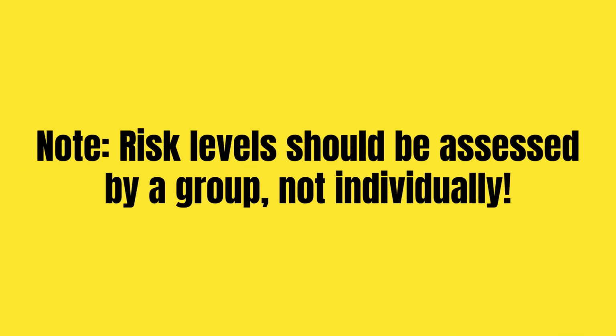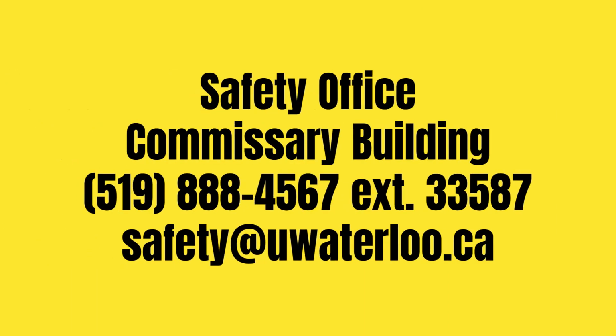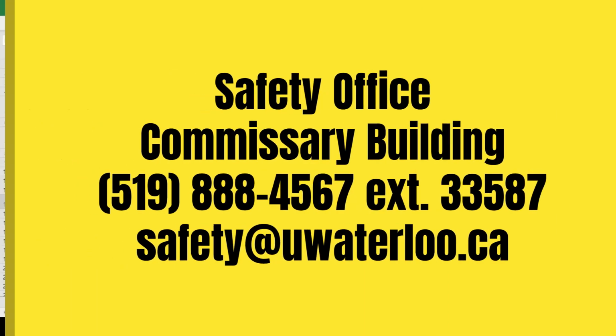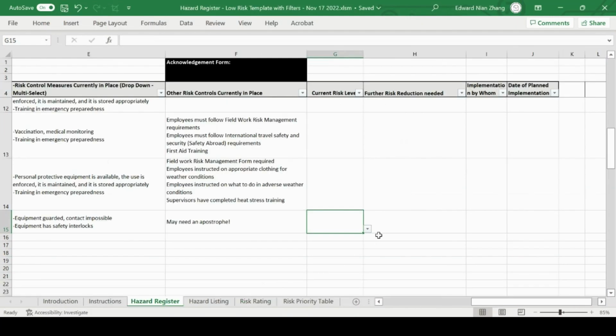Please note that when assessing the risk level of a hazard, the assessment should be done with a group of people, normally a committee, to ensure that little to no bias is being used to judge these potential hazards. If you ever have any inquiries or would like clarification on the hazard register information, please feel free to contact the safety office. Once a decision has been made on the risk rating, head back to the hazard register sheet and add it into the respective field. This field is a single select drop-down menu.